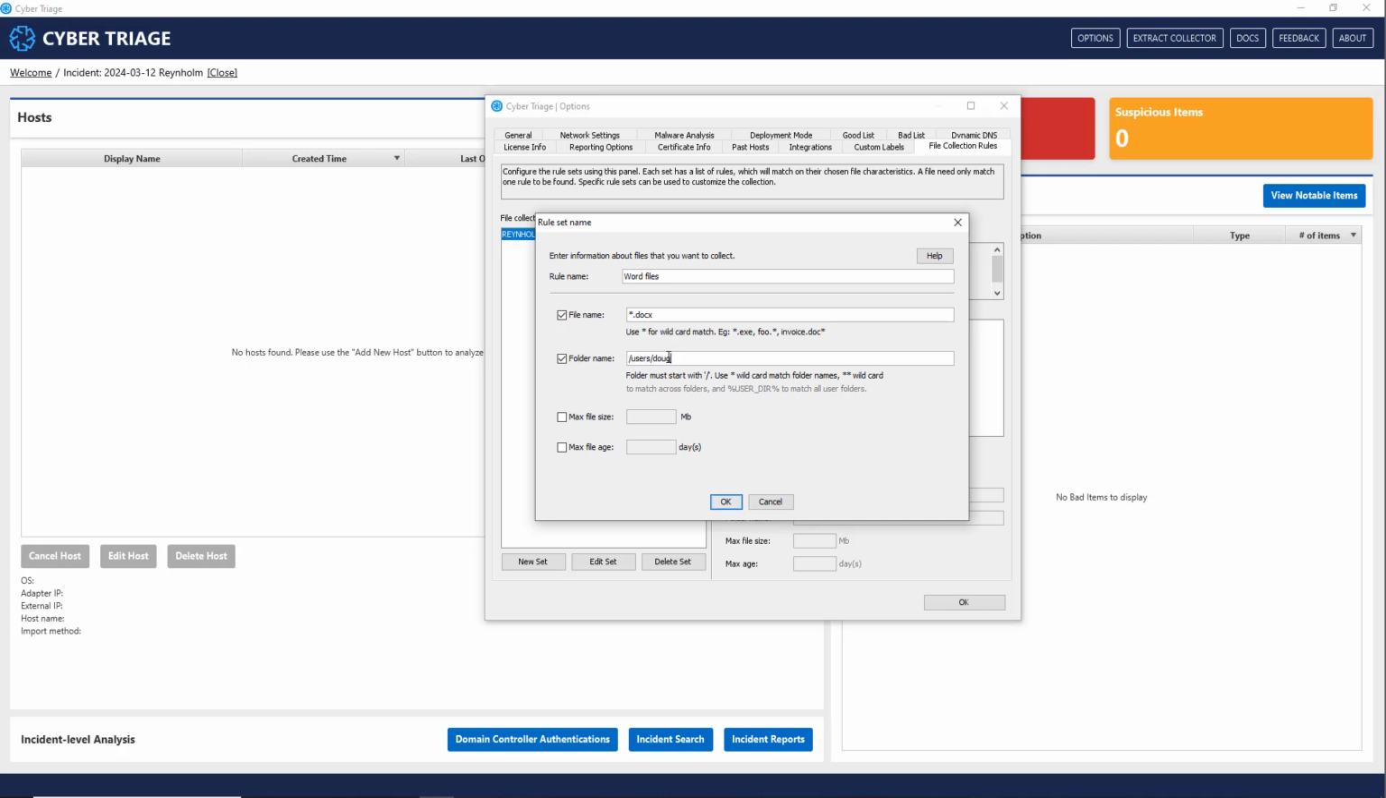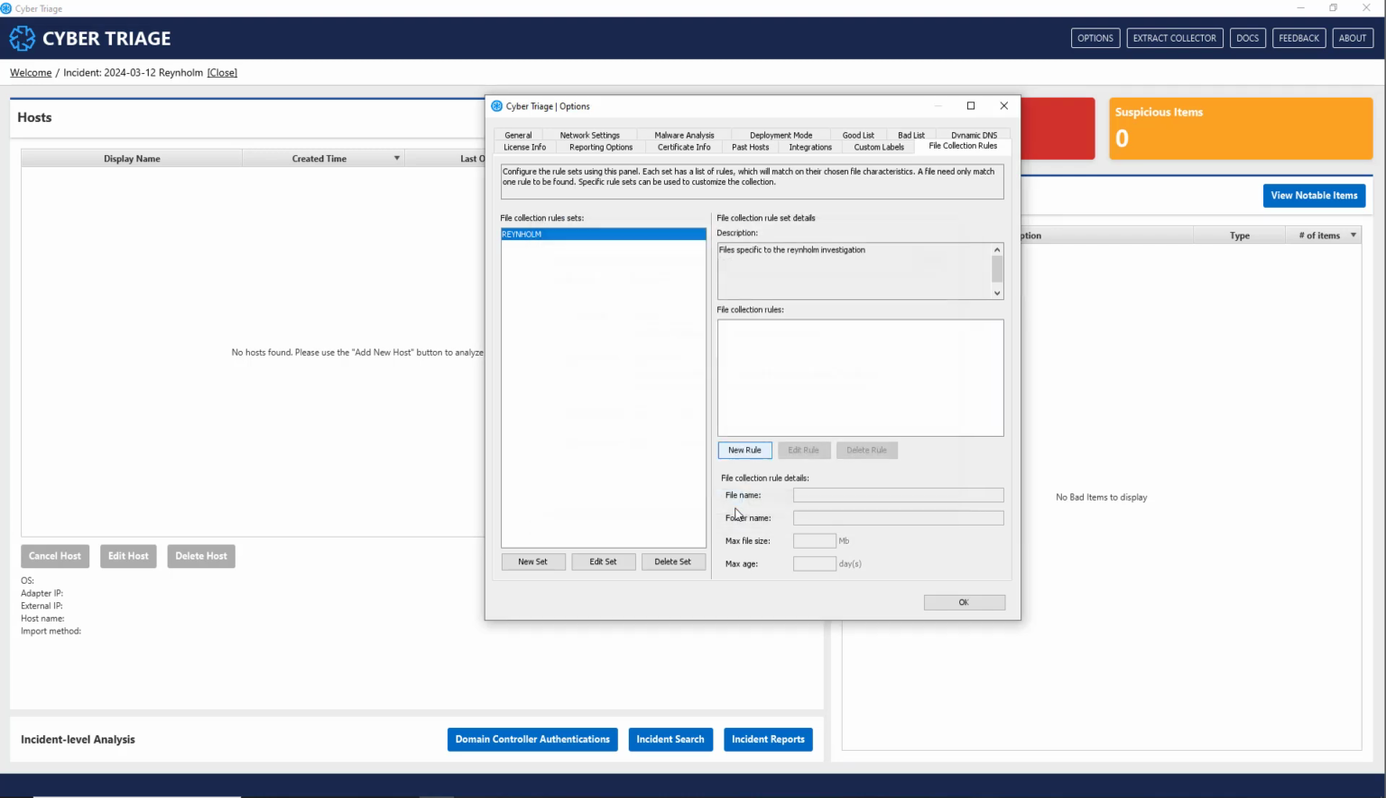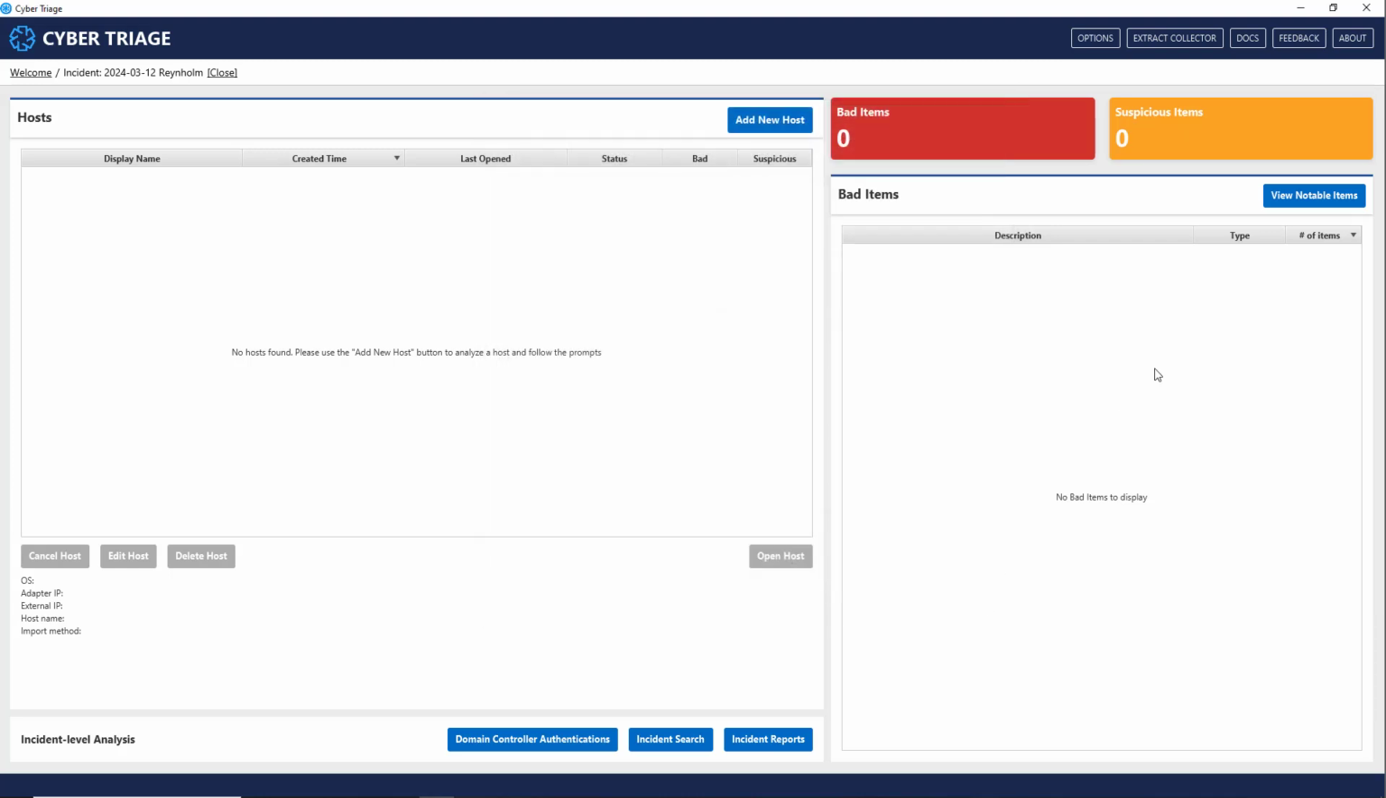Now, in this particular instance, I'm interested in Word files. We're going to have a file name, anything with a docx, and we're only interested in one user. So you have a look at users, Douglas, and do a little bit of sanity checking. We don't want any files bigger than 100 megabytes. And we're also only interested in things that have been modified in the last 90 days. So once that rule is set, we could then add more rules if we wanted. In this instance, we don't. Once we've done that, we're now ready to extract the collector.